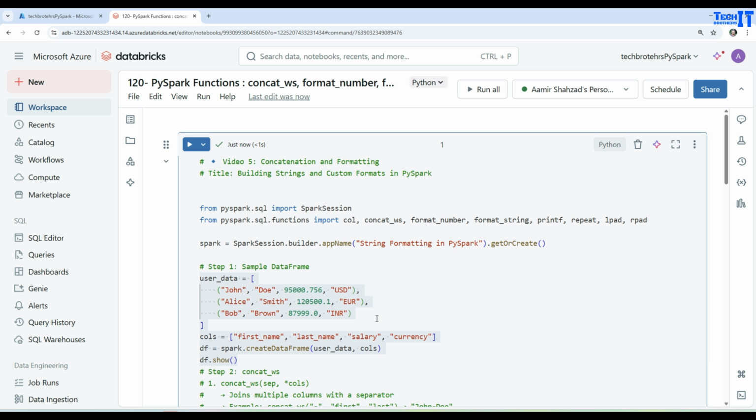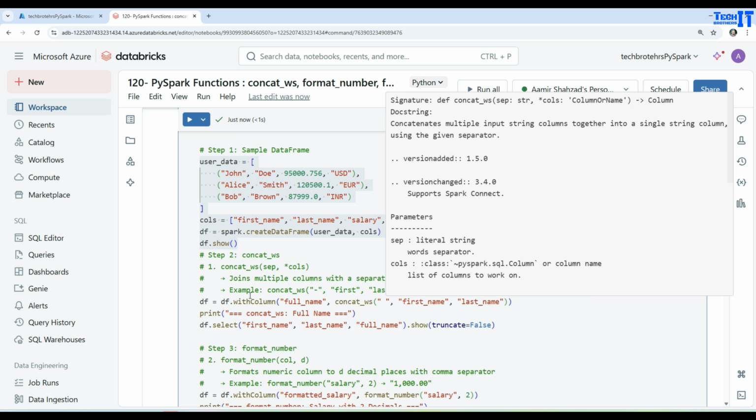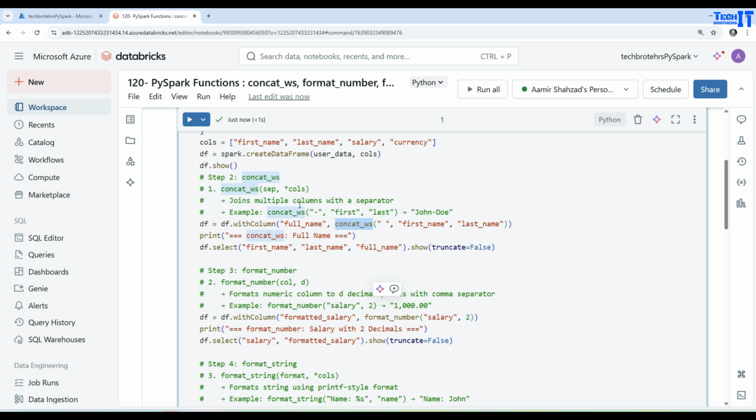Now if we would like to create a full name from a first name and last name, what we can do is use concat_ws. So here concat_ws accepts a separator, and then you can put the column list there. And here I'm creating a new column and calling it full name. So I'm saying df equal to df.withColumn, so we will be replacing our data frame with the data frame with a new column added as well.